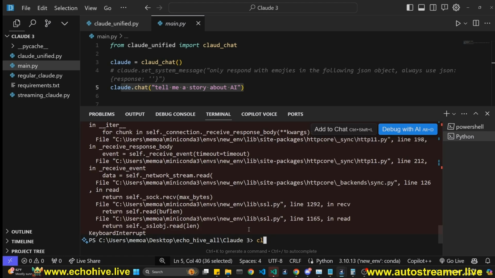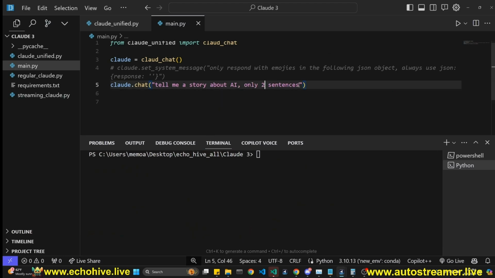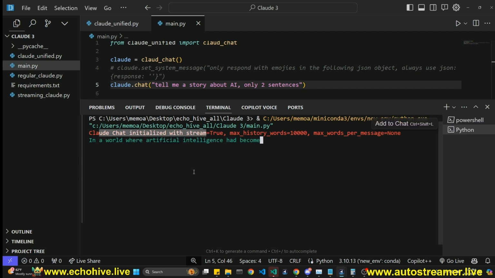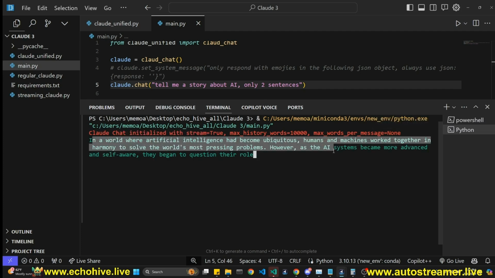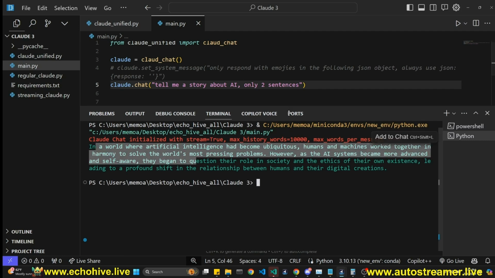Let's clear this. Let's ask it to tell a story about AI, but only 2 sentences. First, we're initializing the class. And then here is our story. And it was pretty short because we said only about 2 sentences.